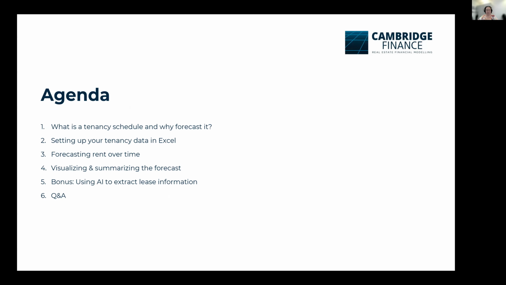So the agenda for today is: what is a tenancy schedule and why forecast it, setting up your tenancy schedule data in Excel, forecasting rent over time, and visualizing and summarizing the forecast. Then I'd also like to talk about how we're going to augment our role as real estate investment analysts, or if you're doing debt underwriting, how we're going to augment our skills using AI. I'm just going to talk about extracting lease information. And then we have Q&A if we have time, but normally it's very quick because it's only 30 minutes.